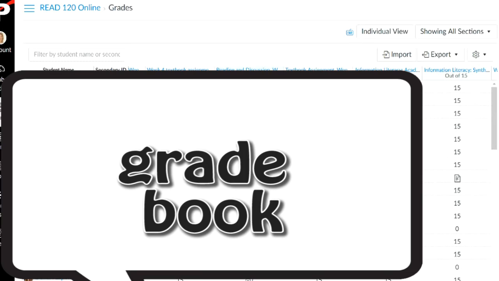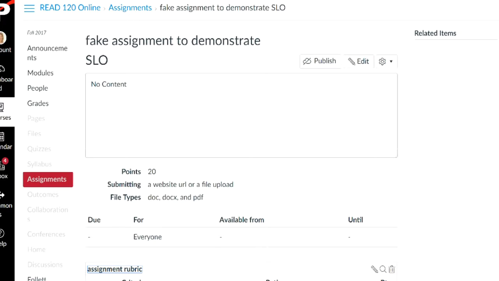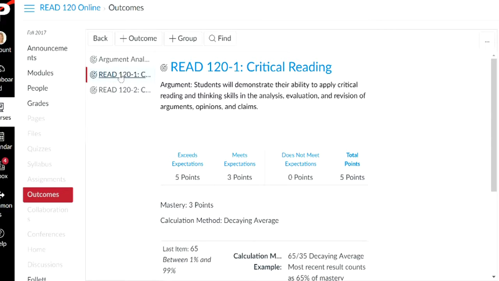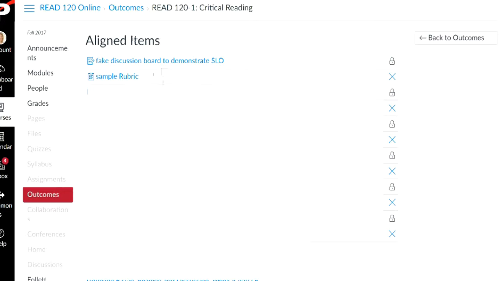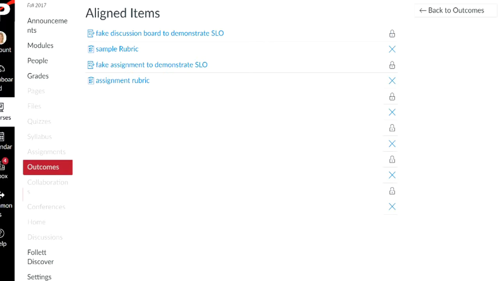So now what I want to show you is, going back to the outcomes here, I can attach this outcome to as many assignments as I'd like. So if I click on the outcome now, here are all the aligned items. These are the assignments that I personally have attached to this outcome because it's a big outcome and I want to be able to measure it. For me personally, I want to measure it multiple times with assignments to see if they're improving and if they're getting it. That's just my practice. You could just attach it to one assignment.